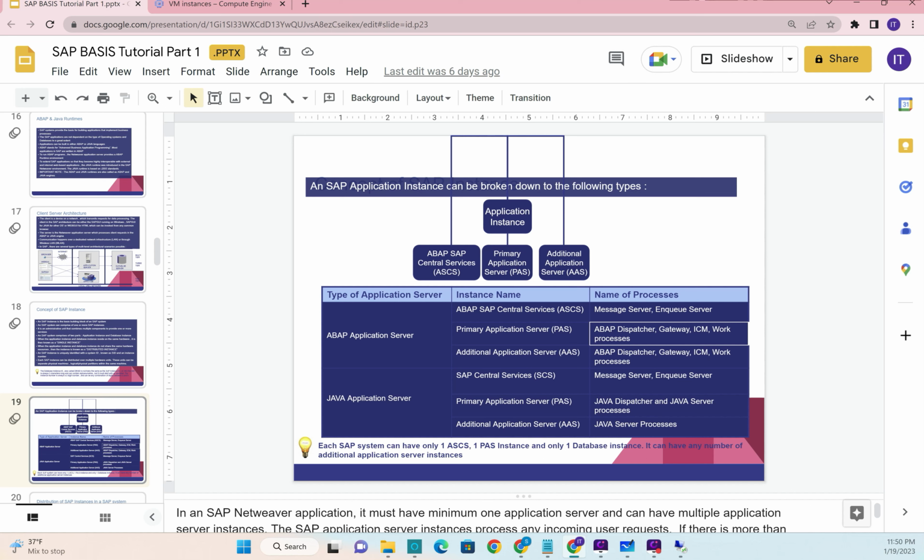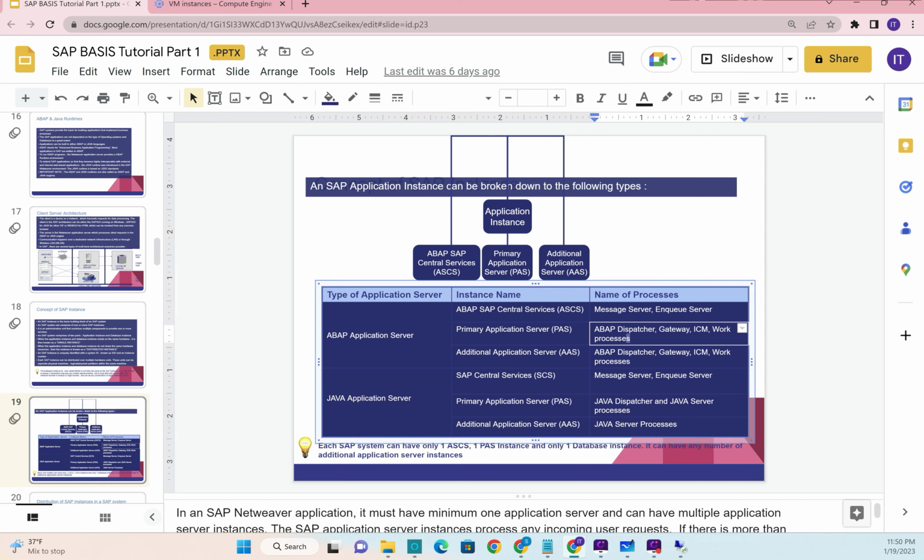And in the PAS server, what we have is the ABAP dispatcher, gateway, ICM, and work processes. Okay, and we'll have the next lecture on the work processes and web dispatcher, everything at a very detailed level. And in the same way, whatever the primary application server has, the additional application server AS also has the same processes. Okay, and for the Java application server, same thing. It also has a PAS.